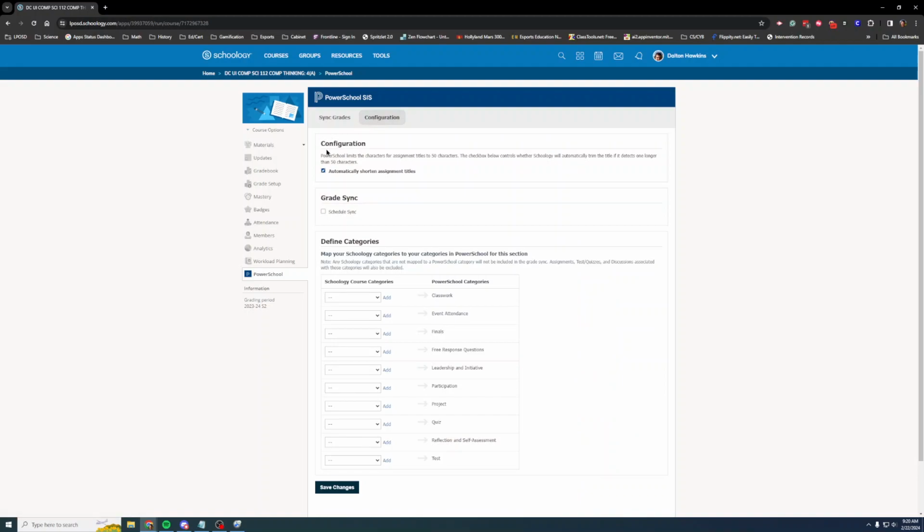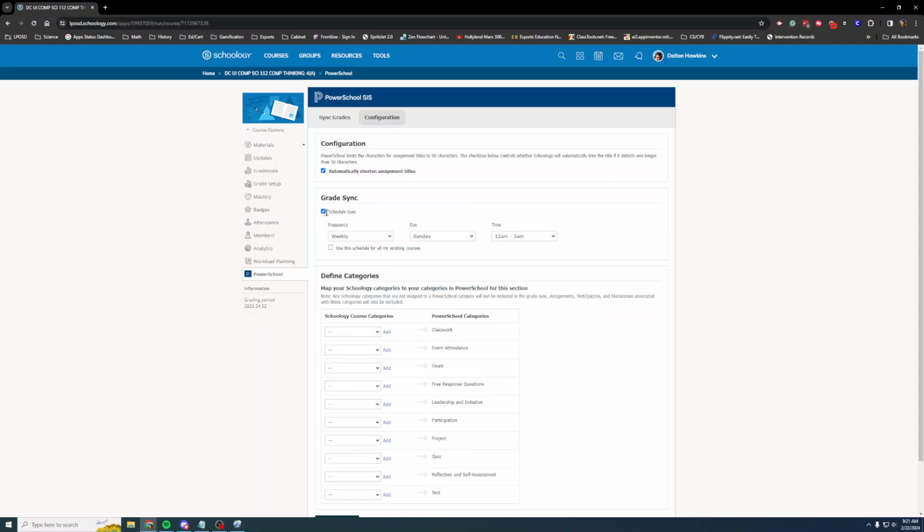By default, PowerSchool should have automatically shortened assignment titles selected. You will want that selected, so make sure there's a checkbox there. You can then select the grade sync, which can schedule how often your grades automatically sync to PowerSchool. Check the checkbox and some options should show up. You can set the frequency to be either weekly or daily. If you choose the weekly function, you can choose the day of the week that you'd like your grades to automatically sync. You then need to provide a time frame for that sync to happen.